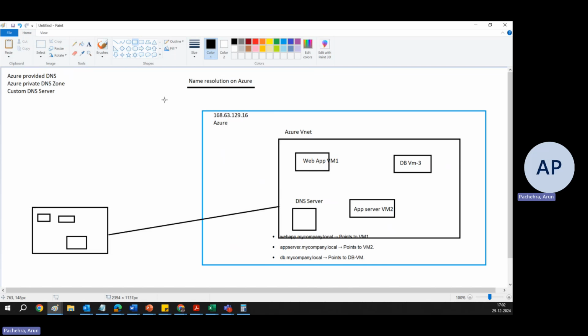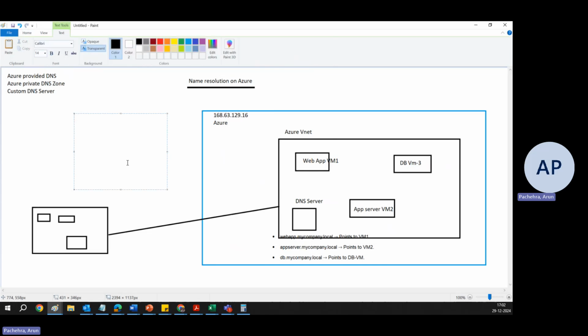Now there must be some pros, cons, or criteria to choose which one to use. Let's try to understand that from our design architecture perspective. So there are certain criteria that we need to think before choosing one of these. So what are those criteria? The very first is cost.